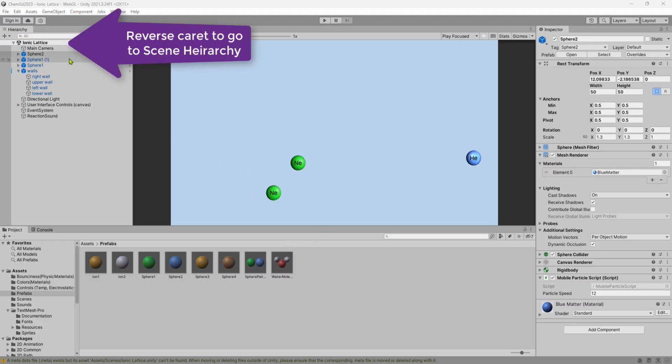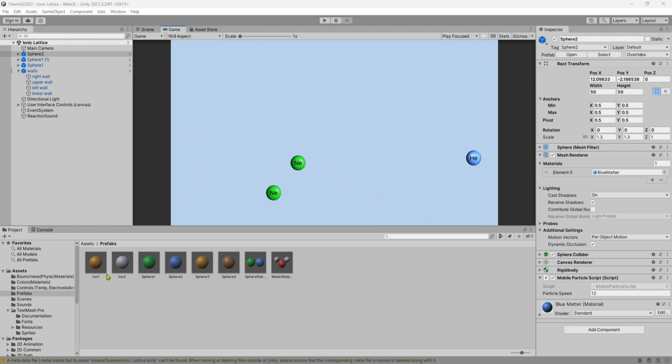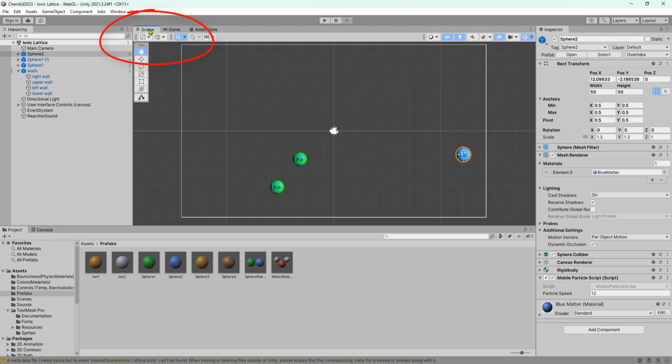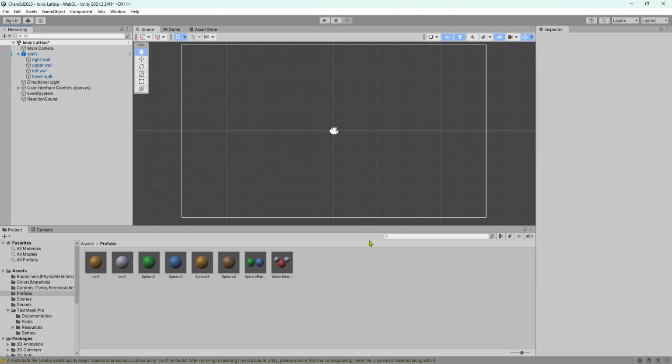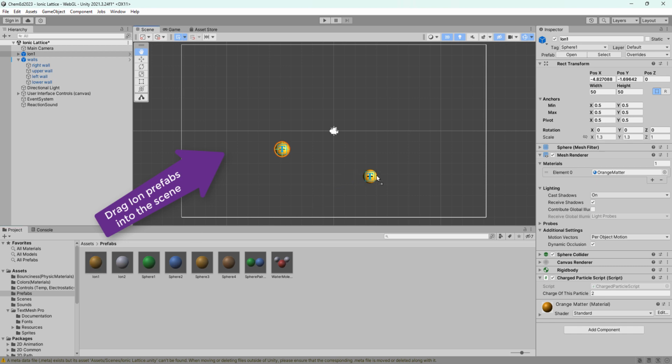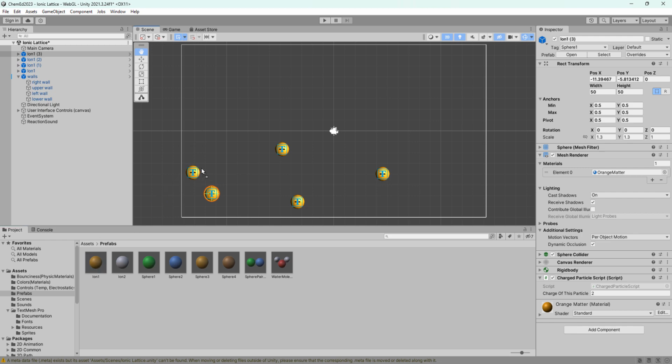Now we'll clear out the old spheres and replace them with ions. So this is the game view. You'll recall there's also a scene view. Here in the hierarchy, I'll highlight the 3 spheres that are in my scene. You might have more than that. And just hit delete. So now I have a blank scene. We're going to populate this with ions. So I'm dragging in positive ions first. Doesn't really matter. About 6 of them.